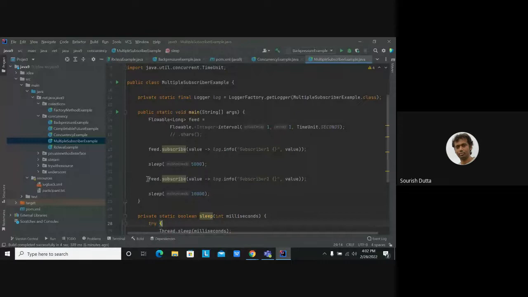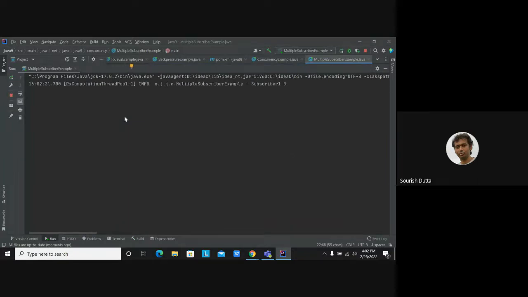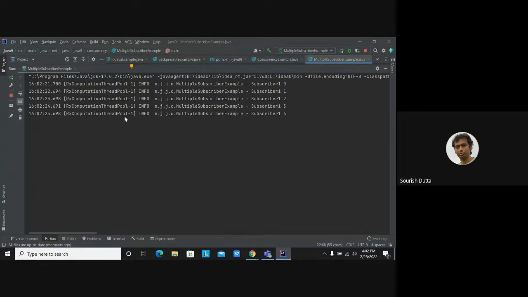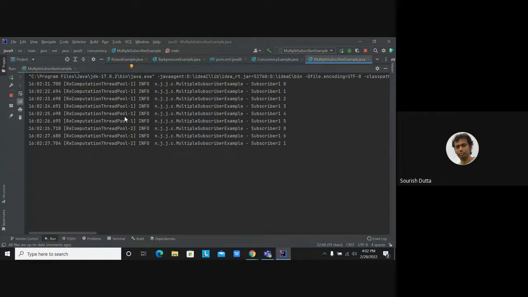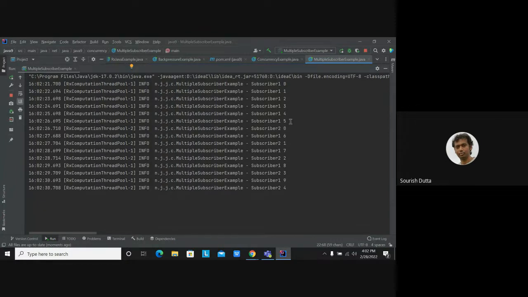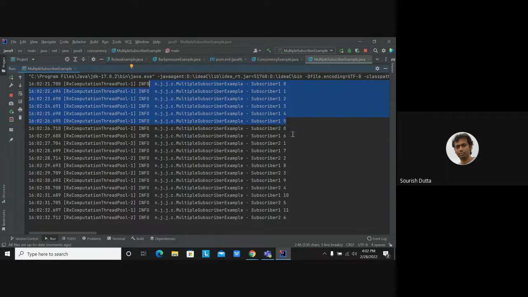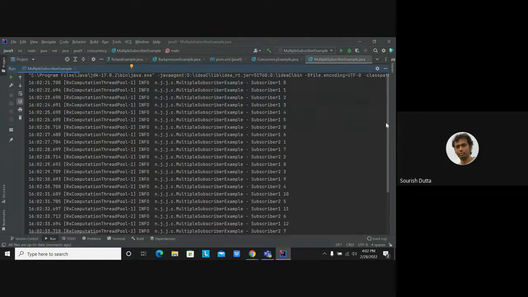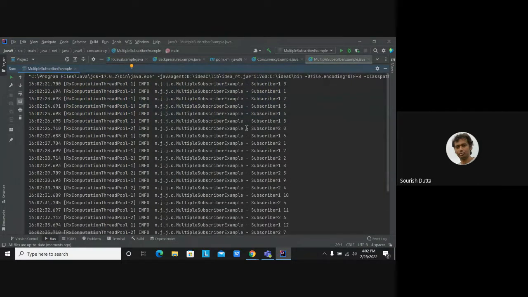Now the next subscriber comes in and again starts processing the values. These two subscribers are different subscribers. That means I can generate the same values, but each subscriber is going to process them separately. The first subscriber is able to process the values 1 to 5. Now the second subscriber joins, and it can continuously process the values, but it is going to process them from the 0th location.